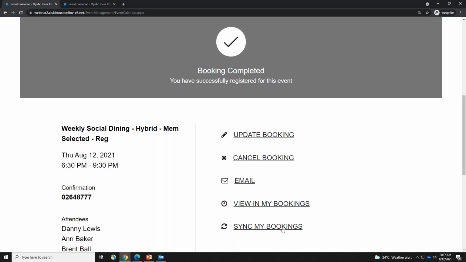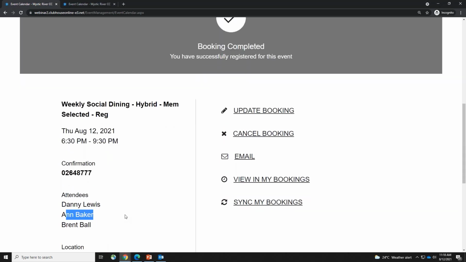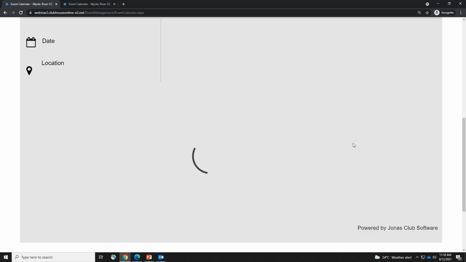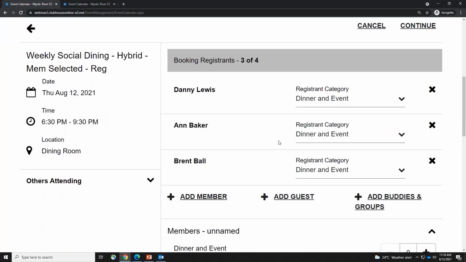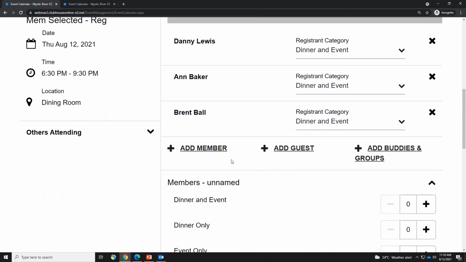Update booking. What if I chose chicken, but I really wanted steak? I don't have to call you. Or maybe Anne here can't make it anymore. Your member can go in and make those changes on their own by hitting update booking. When they update a booking, it's like when they're making the original booking. They can go ahead and change all of those things.